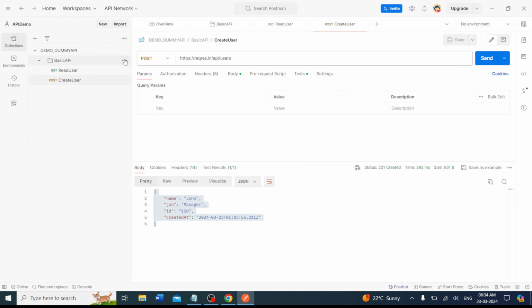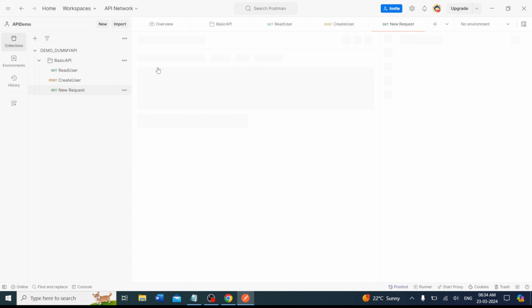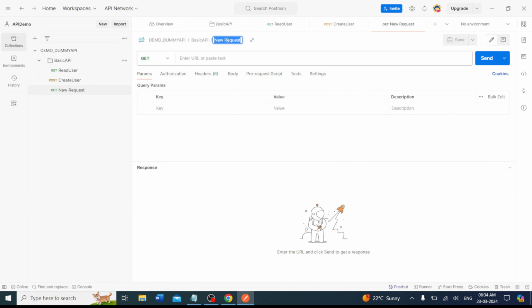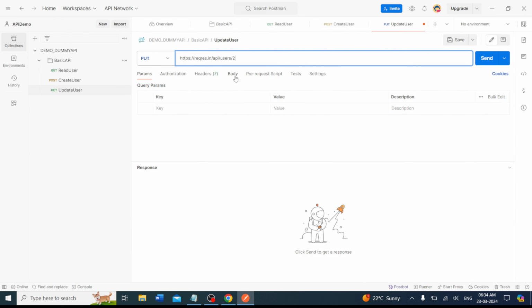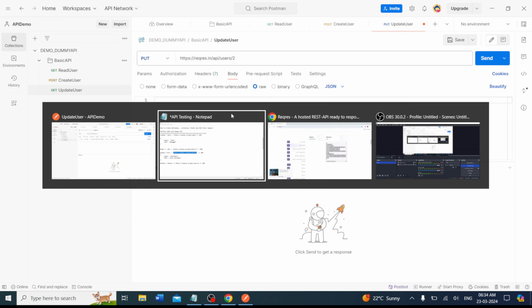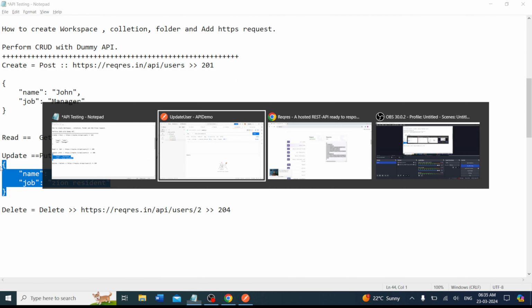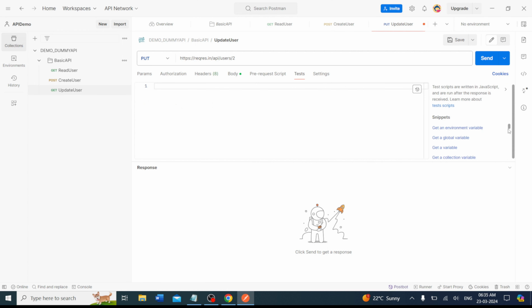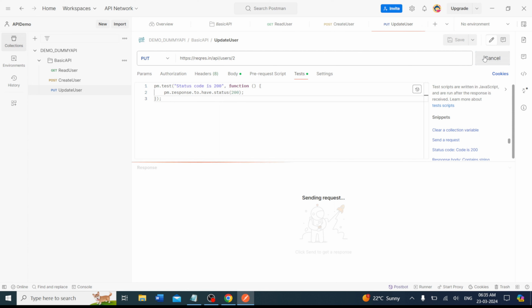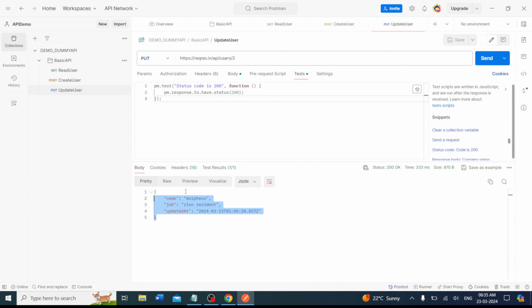Okay, the third one, we will take the update request, and we can say update user. Update means PUT, and give the URL. The PUT URL is this one. For the request body, which data we want to share, this one is whatever we took from there. We can give the data, and test also 200. We can take the 200, and that's it, we can send the request. We can check whether it is working or not. See, it is working, data is updated successfully, and this is a test.